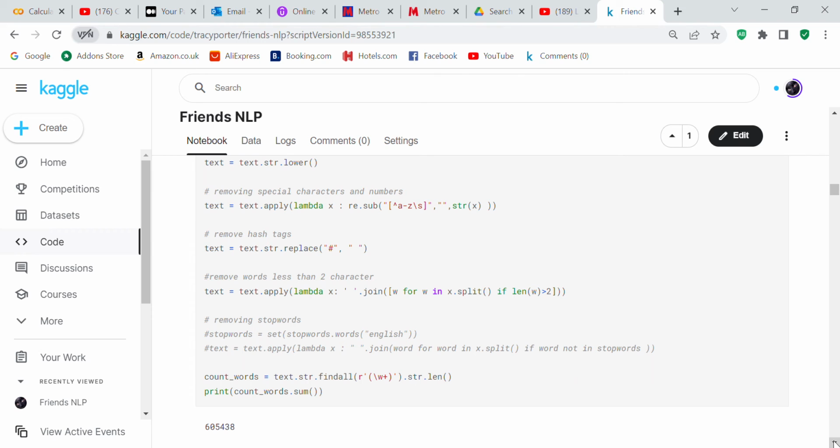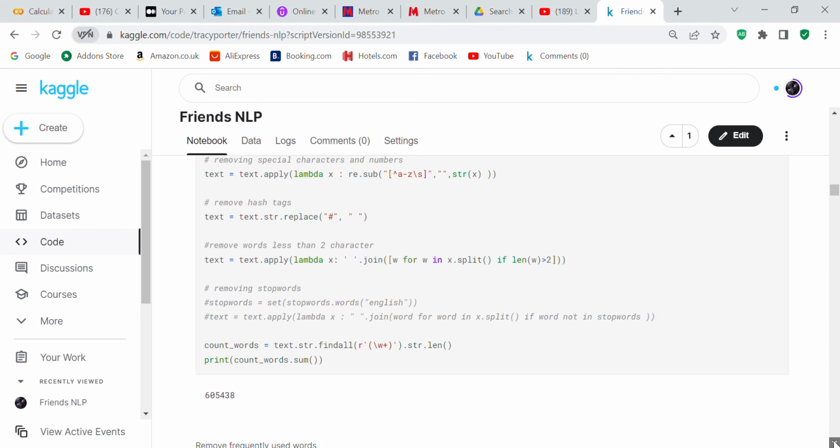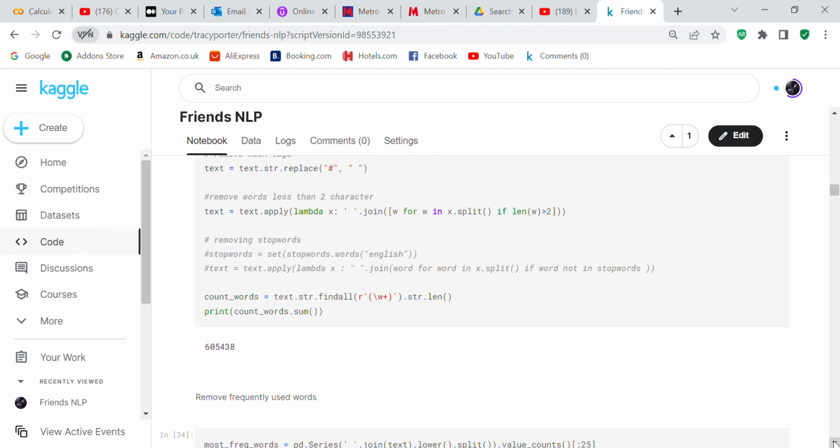remove the stop words, but I'm not going to remove the stop words anymore because the stop words have the word not in it, and not makes a big difference. So I decided that I wasn't going to remove the stop words anymore. And then the count has gone down to 605438.